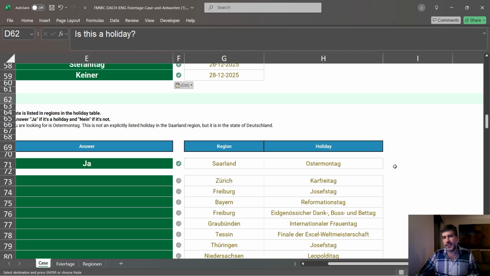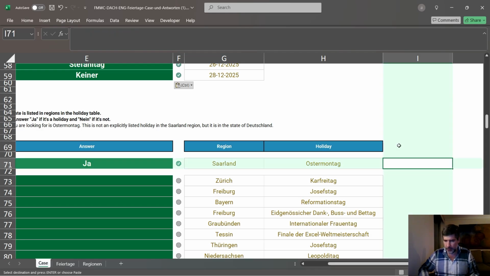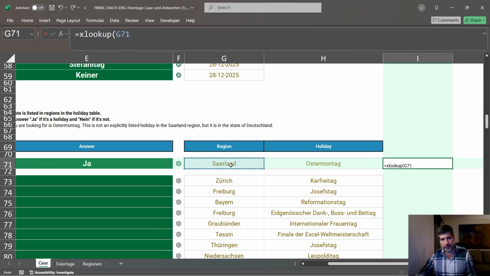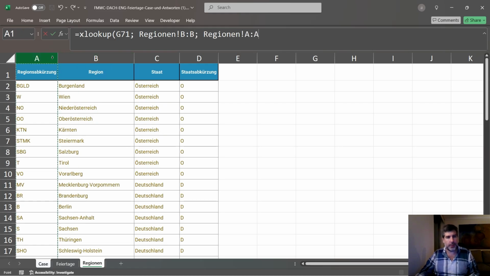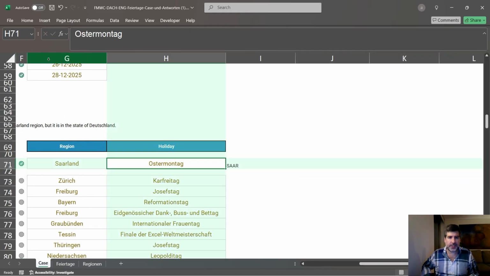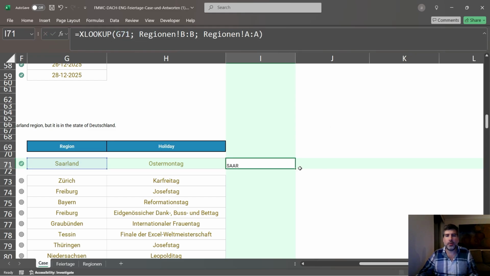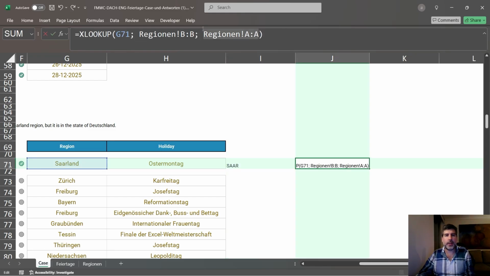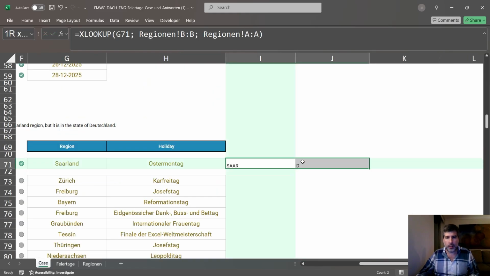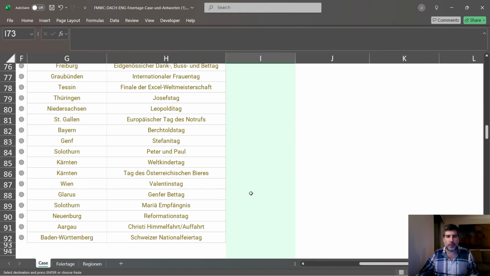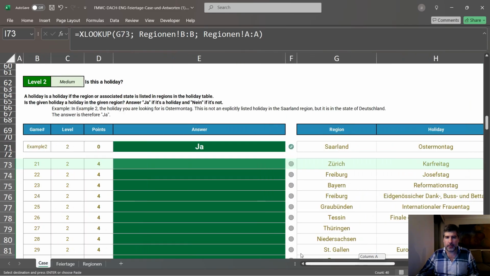So what we need first is to translate this hard-coded Saarland into a code. So we're going to do equals XLOOKUP, and we have Saarland, and we're going to go here to the regions tab, and look it up, and then bring back its code, which is SAR. Great. But we also want its state code, right? Because remember, if the holiday is in the state that contains Saarland, then the holiday is in Saarland. So we go back here and grab that column D. So SAR and D for Deutschland, Germany. I'm going to copy that down.